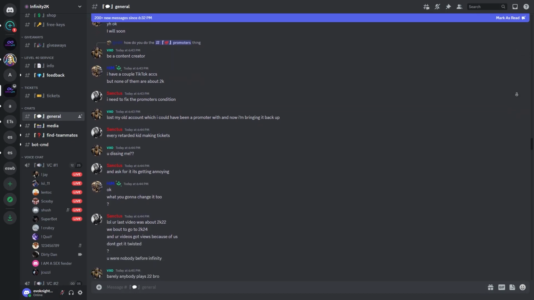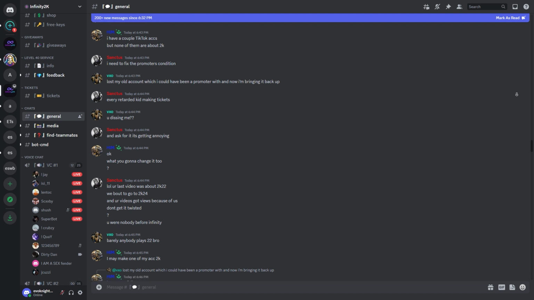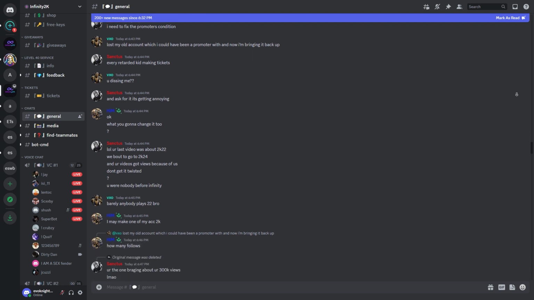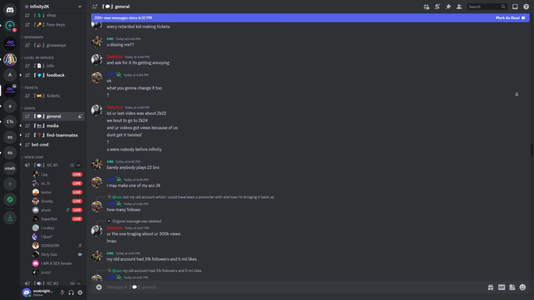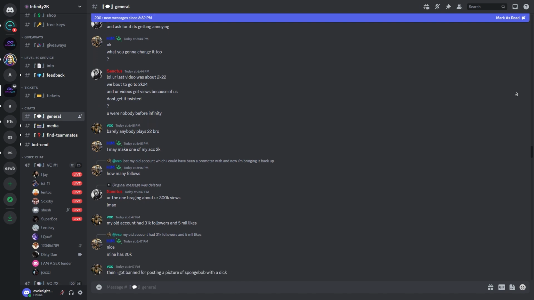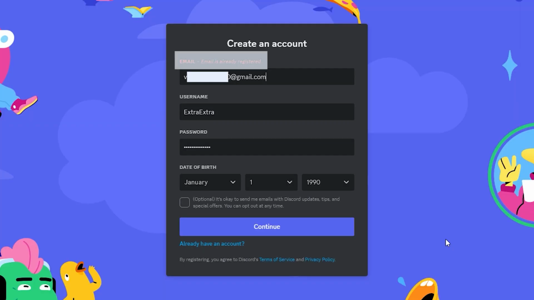Discord is a widely used communication platform for gamers and communities globally. However, users may encounter various errors while registering their email on Discord, including the "email is already registered" error. This issue prevents users from creating an account or associating their email with an existing account.